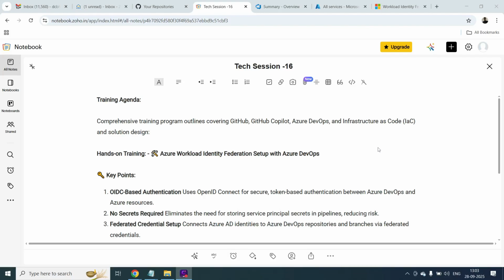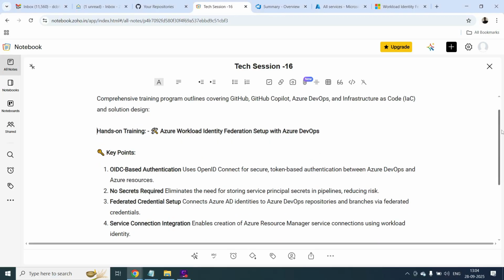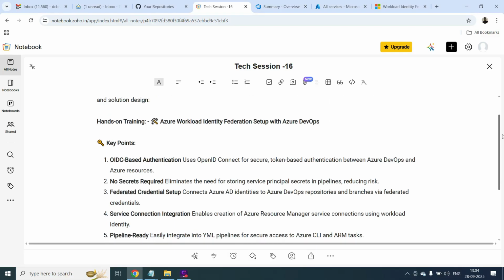The next part is the same procedure but a different approach. That is also what we use for integration: Azure Workload Identity Federation with Azure DevOps, right? So in this identity federation, what is the benefit here? The main benefit is that it uses OpenID Connect for secure token authentication between Azure DevOps and Azure resources. The second one is no secret required. Once we set this up, it eliminates the need to store service-specific secrets in the pipeline, to reduce the risk.